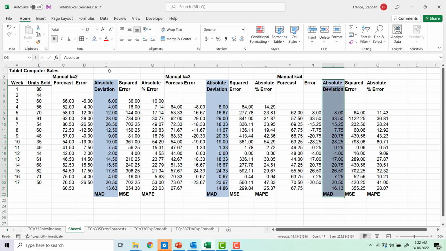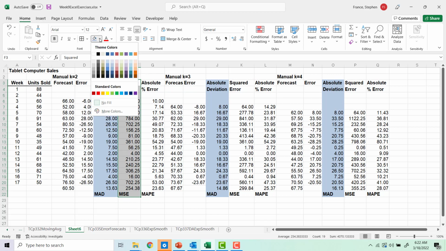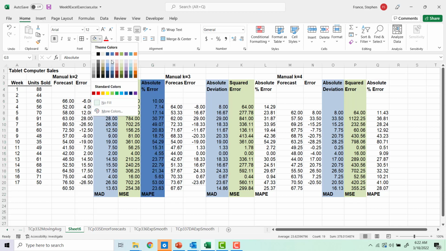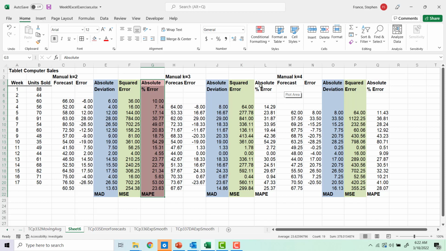And then light green. What was the second? We'll do that one. Looks quite nice. And then finally, bright red, light red. Let's just pick this one. A nice pink color here.